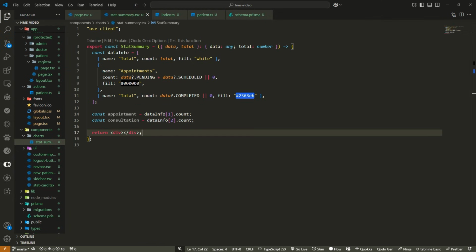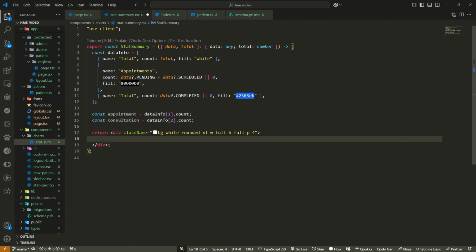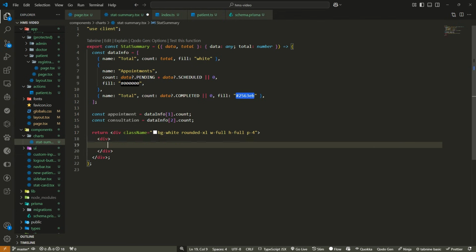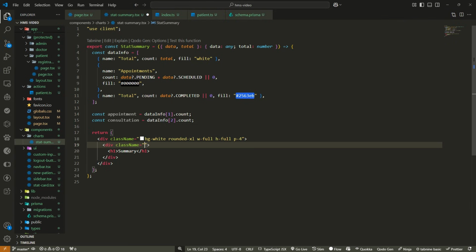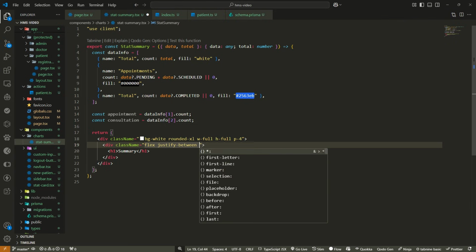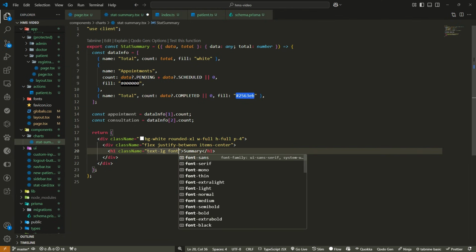Now let's come to this. Class, a bg of white, rounded-xl, width of full, and height of also full, padding of 4. Inside this, I want to put another div, and in the div I'll put a title, which is summary. So let's style this div: flex, justify-between and items-center. The title will also be text-lg and font-semibold.